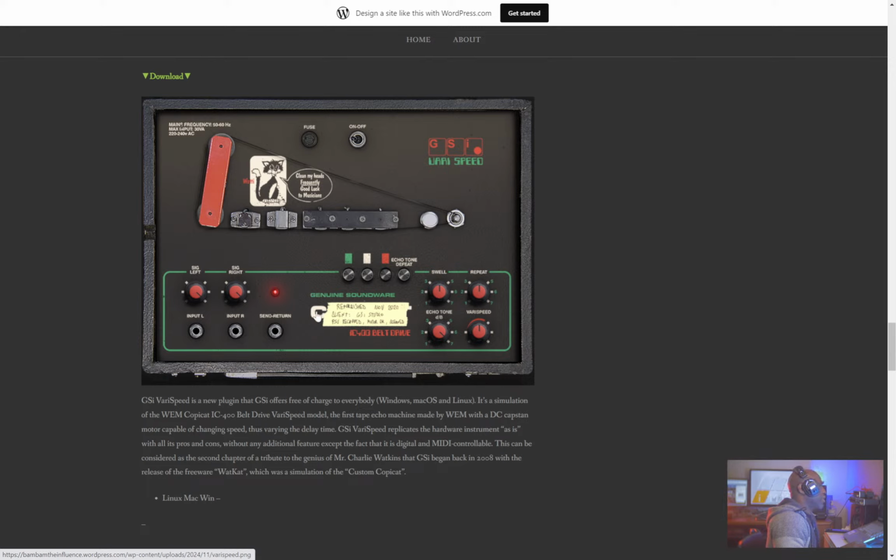There's an on-off switch here. These knobs or buttons don't do anything. I don't think so. I'm not sure. Don't quote me on that. You might have to click them. But these right here with the swell, the repeat, echo tone, VariSpeed, this is just the settings of how the delay is going to sound.